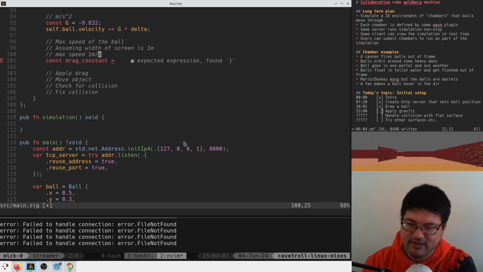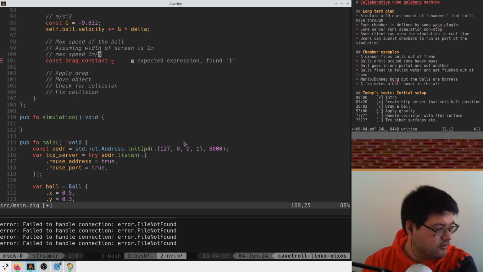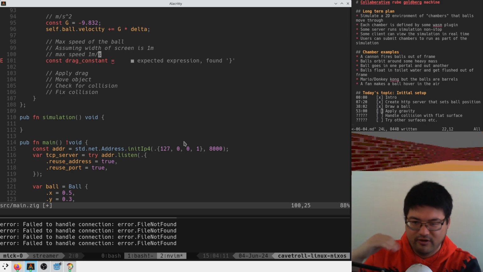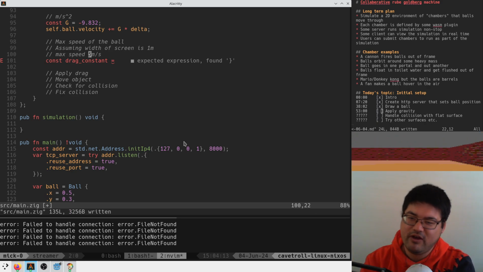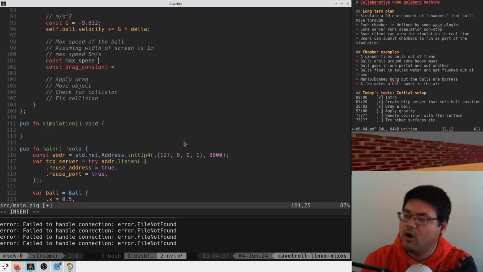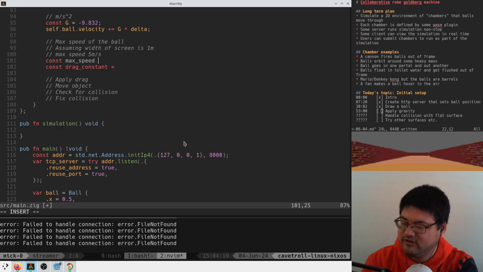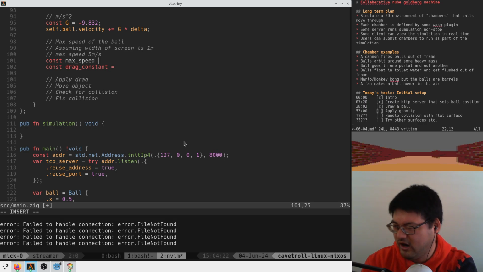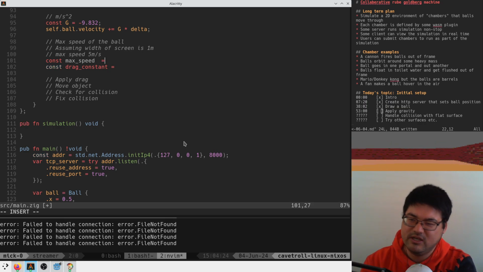No, go faster than that. 3 meters per second, 5 meters per second. Doesn't matter. We'll pick some max speed, because this is the only thing affecting this right now, I think. Maybe not. But let's say this is like 5.